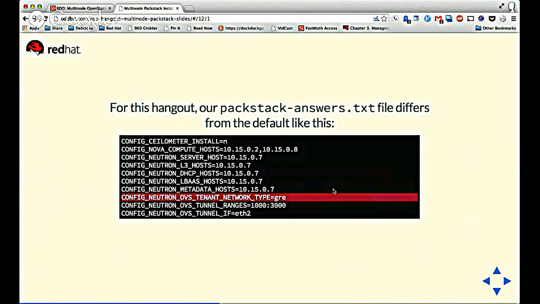We are using GRE tenant networks. That means that tenant networks will be realized through GRE tunnels between the compute hosts and the network controller. The tunnel range is egregiously large for today's demonstration. Tunnel IDs are kind of analogous to VLAN IDs. They help encapsulate traffic from different tenants across the tunnel.